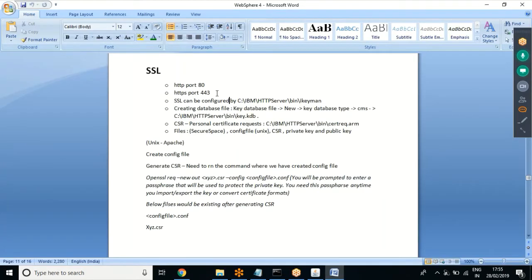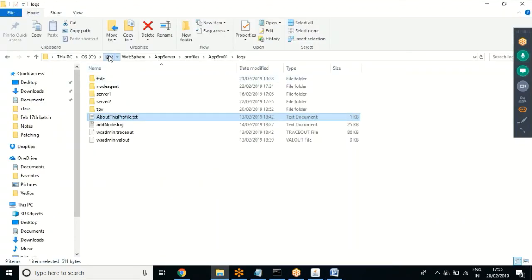So this is about ports. In WebSphere we have a tool called ikeyman. In my experience we have used openssl commands, and ikeyman is used by maybe a few companies. Even using ikeyman we can generate and import the certificates. So let us see using ikeyman. Let us go to the HTTP server.